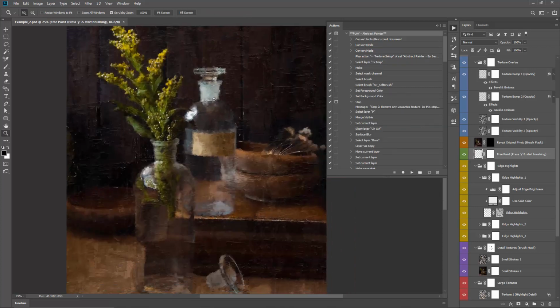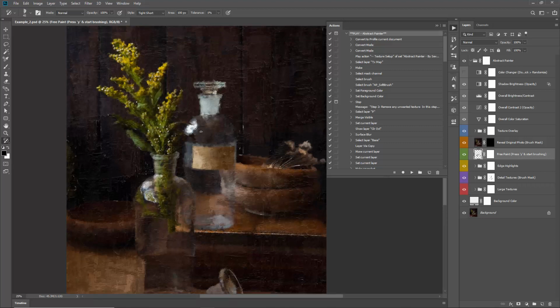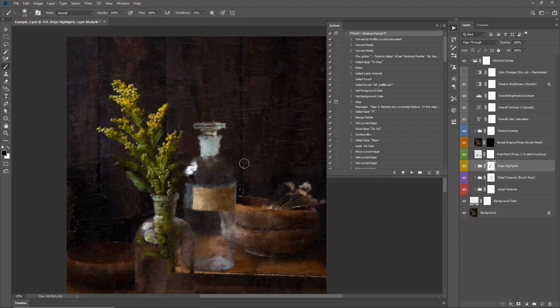Let's zoom up a bit here. So with the free paint layer selected, if I wanted to, or if you wanted to, you can just start clicking around your artwork to add additional paint strokes if you want. A few little things I might change here: I might select the edge highlights folder mask and remove the edge highlights around here, maybe around here as well. Maybe there's some little bits of white that I don't want, maybe remove this bit here.